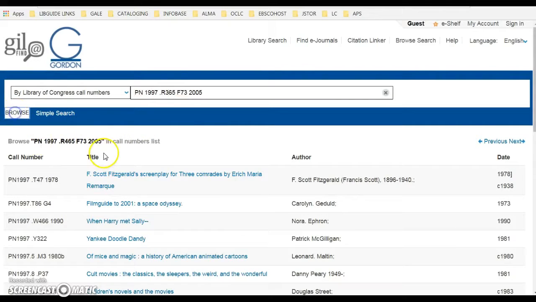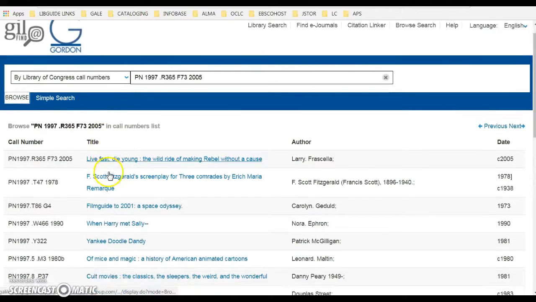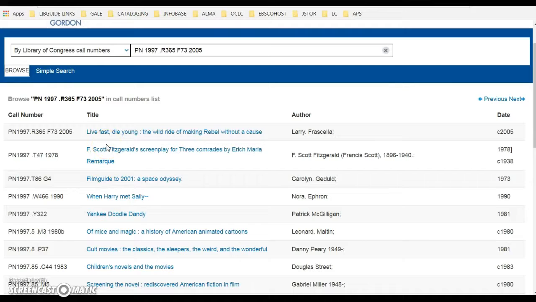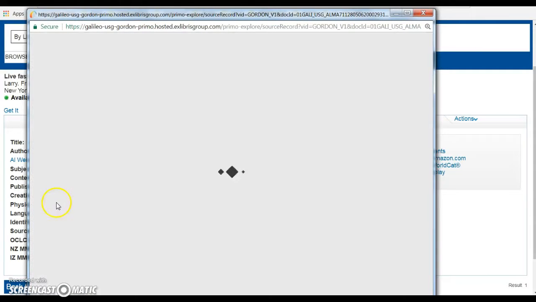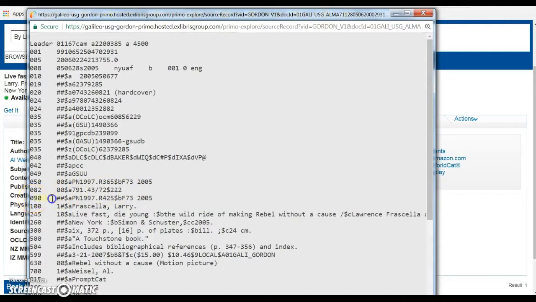You would have to know the LC assigned call number. So if you pull this record up and look at the technical display, this is the 090 field here. It's not searching that field, it's only searching the 050 field.